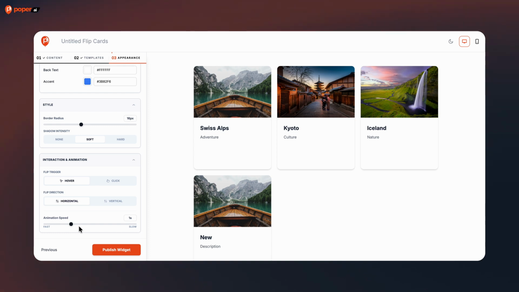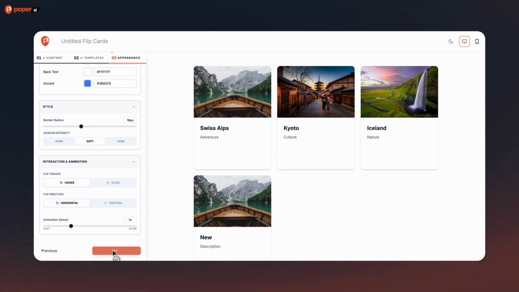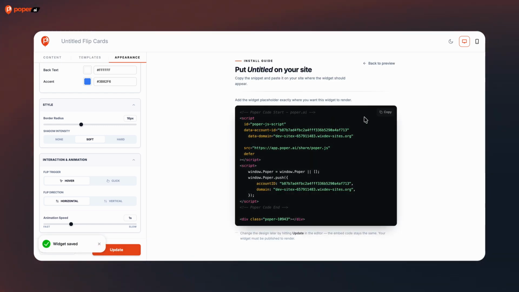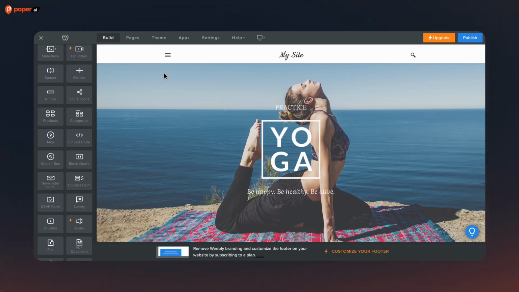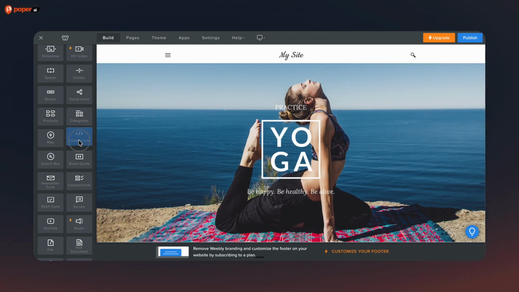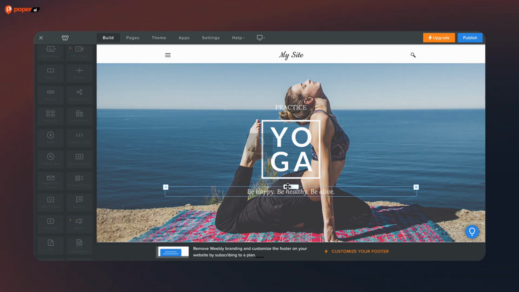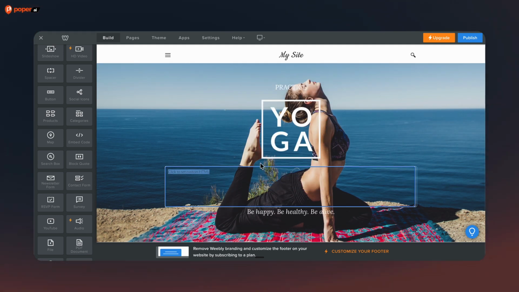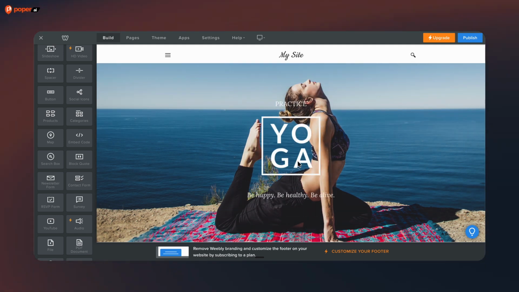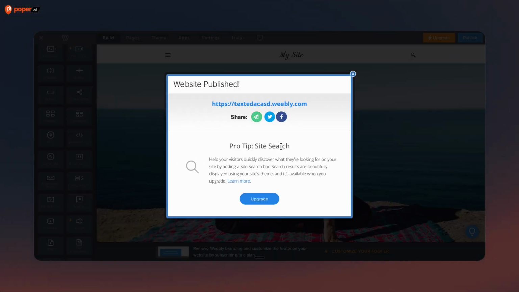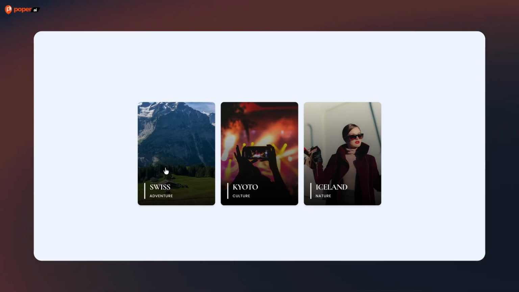Once you're happy with the customization, click Publish Widget. After publishing, copy the code and go to your Weebly site editor. Inside the editor, add an Embed code block, then paste the installation code into it. After that, publish your site. Once your website is live, refresh the page and your widget will appear successfully.